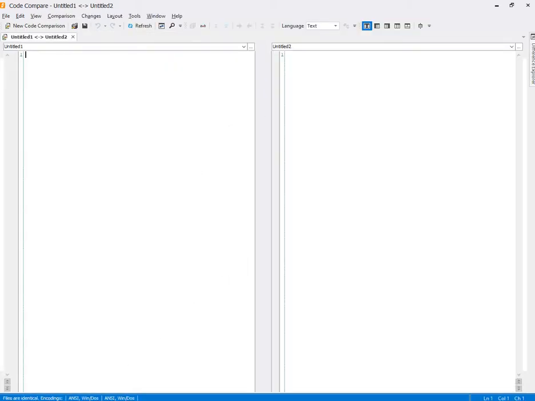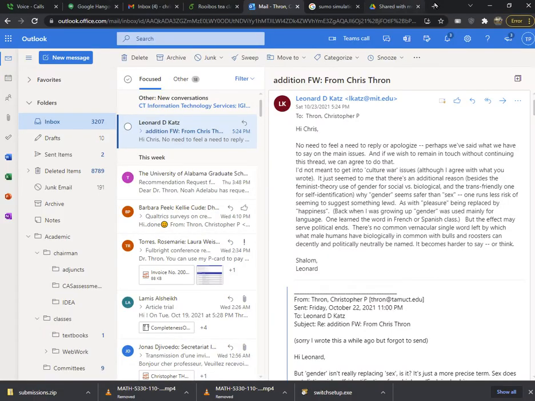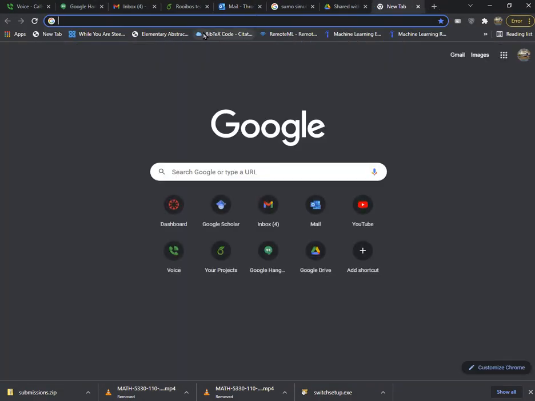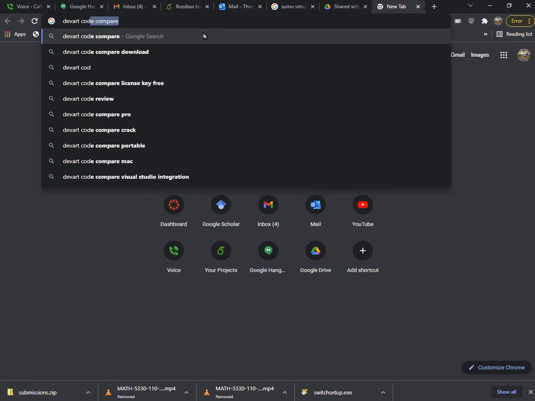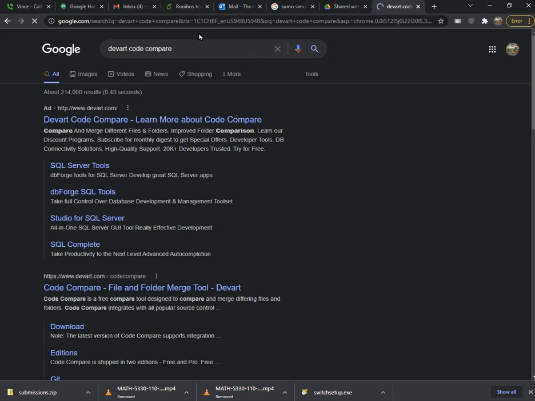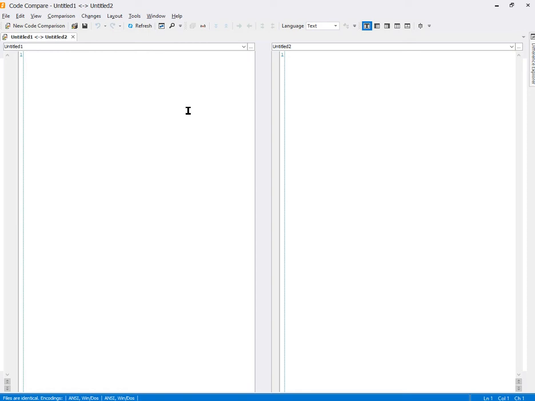So if I go here and I do a search for DevArt Code Compare, you'll see DevArt Code Compare. And you can download, you can see that it's free. So I guess it's right here. So that's good. Very nice program. And what it does is it compares new code with old code. Now I made modifications on the code and I want to compare my new code with my old code.